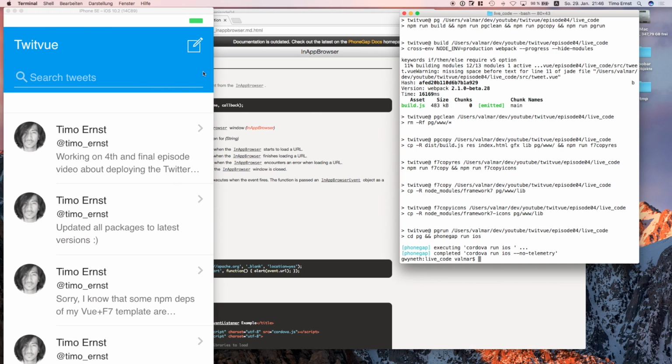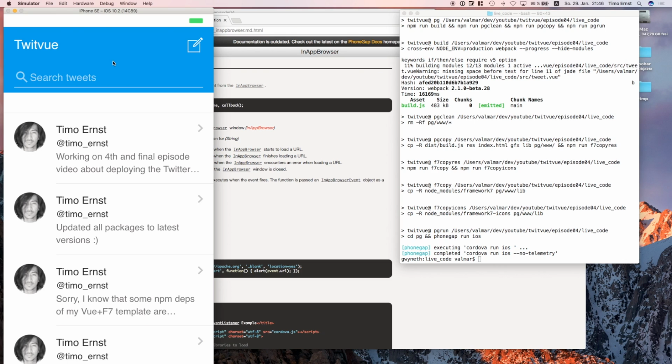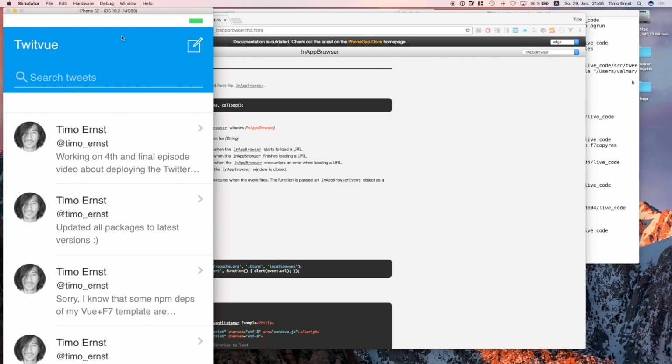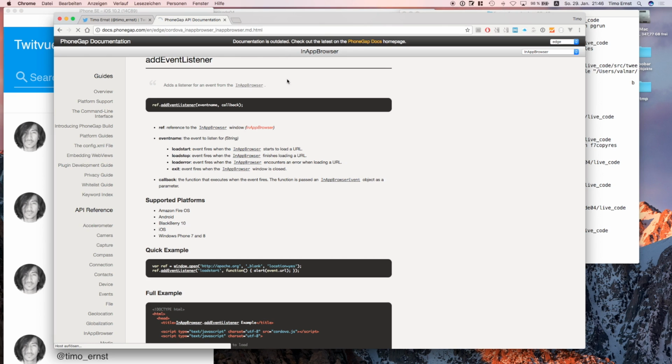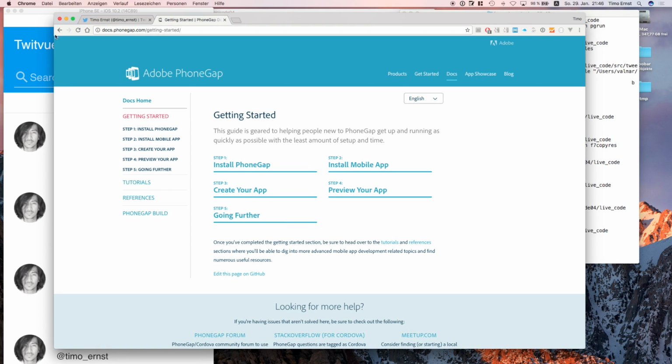So here we are. We are still using the iOS simulator, but we can use the complete Android material design user interface. And we can, if you want, run this whole thing on an actual Android device using PhoneGap. Now, I'm not going to show this in this video, maybe in a different one. But if you're interested in that, just go to the PhoneGap documentation page, and you will find all the information in the Getting Started tutorials section. So just read through all these.